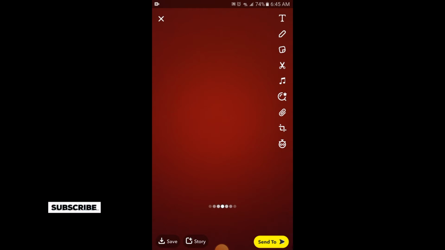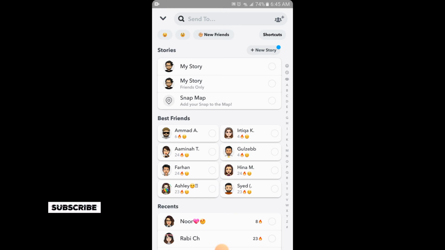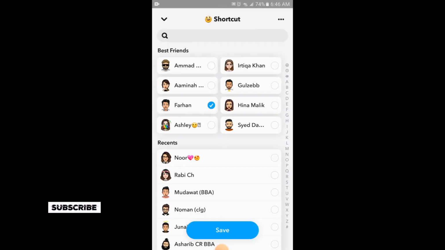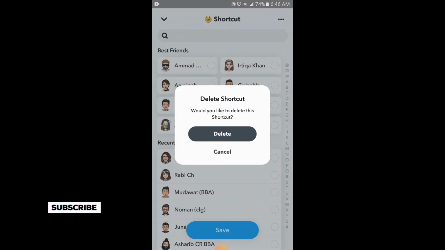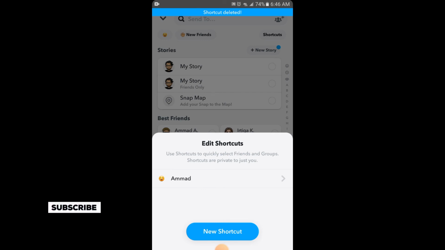So if you want to delete the shortcut, you will simply go to your shortcuts which is at the top corner. So these are the two shortcuts which we have created. You will simply tap on that arrow which is on the shortcut. You will simply tap on the top corner three dotted lines and you will tap on delete shortcut. You will tap on delete. Shortcut has been deleted.